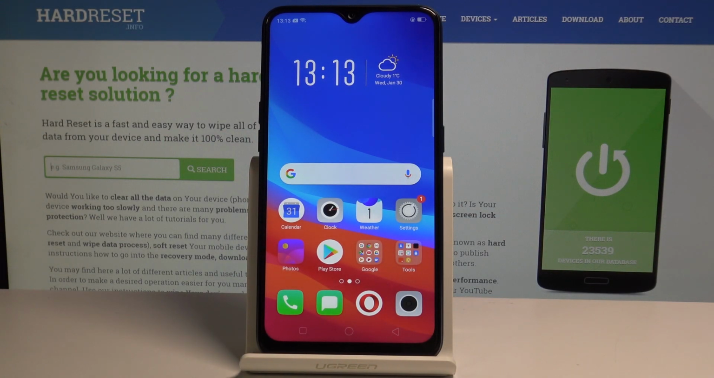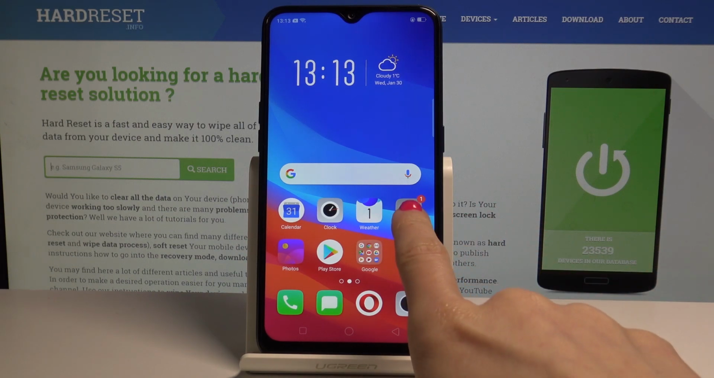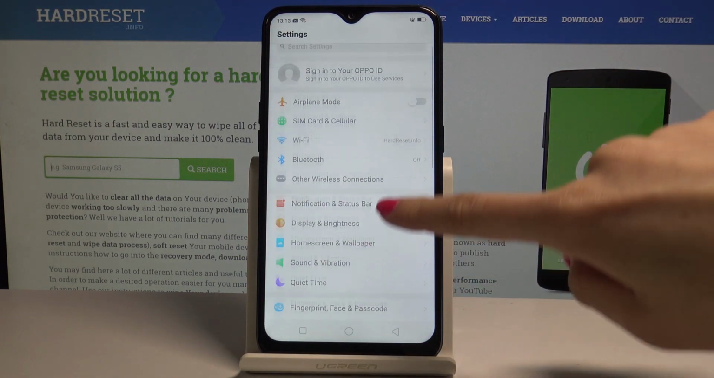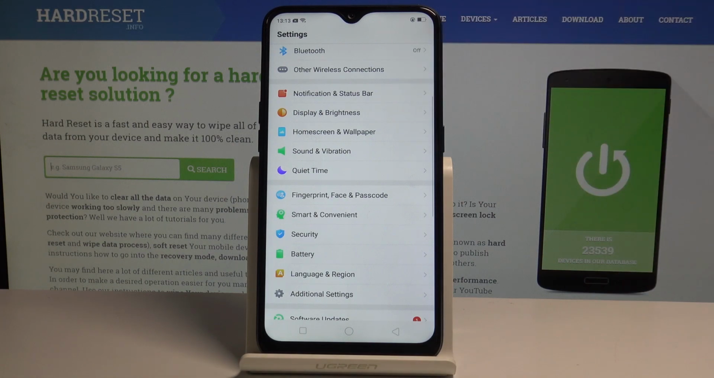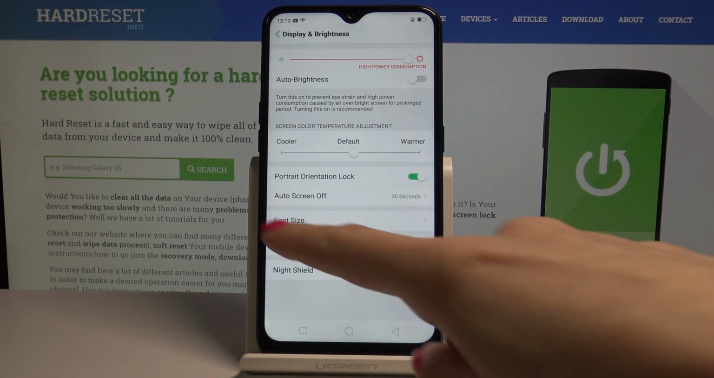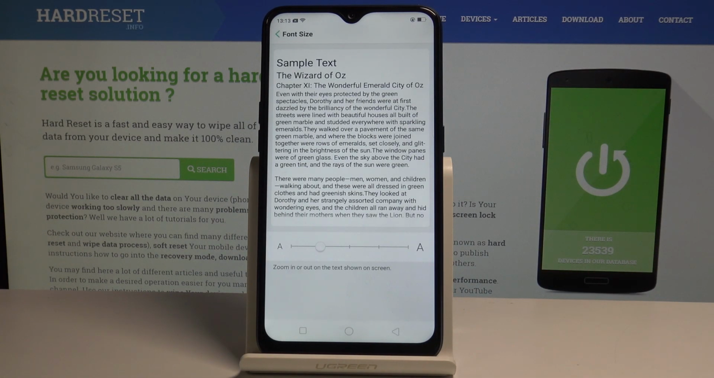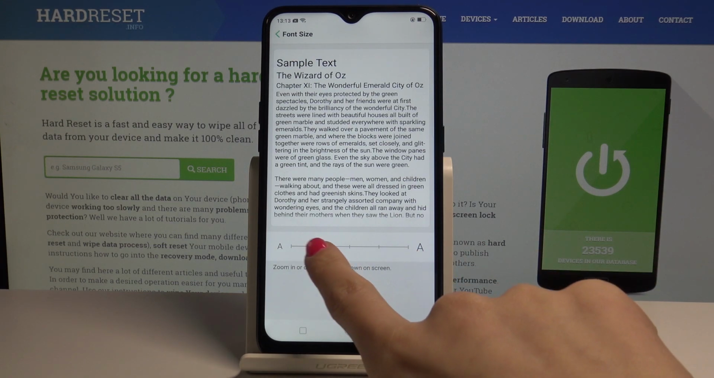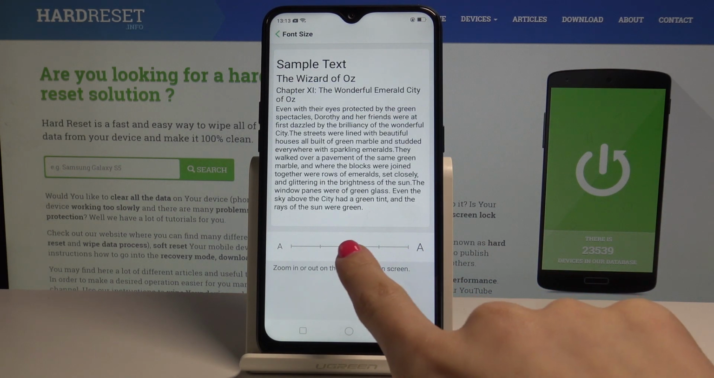Here I have OPPO AX7 and let me show you how to change the font size on the following device. So at the very beginning, open the settings, then find and select the display and brightness, and here you will see font size, just go here. And now by tapping on this scale you can change the font size.